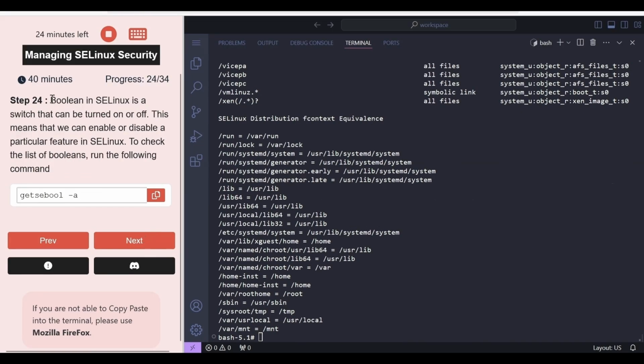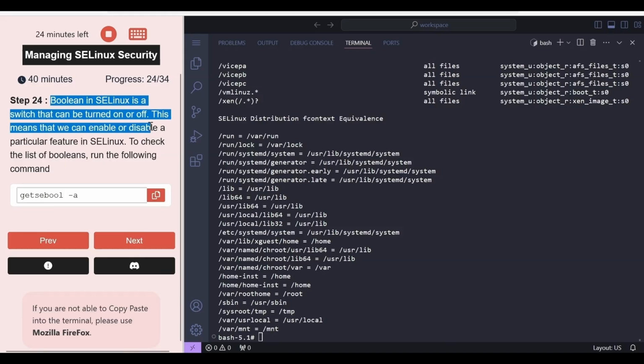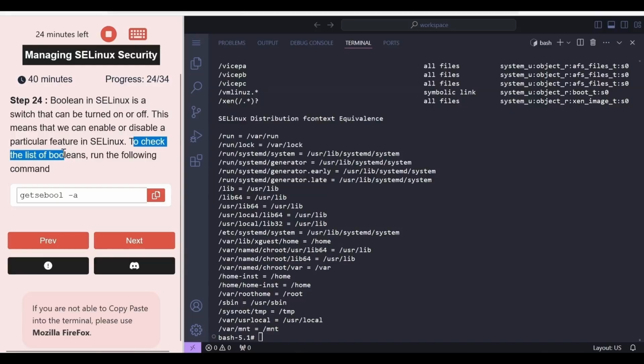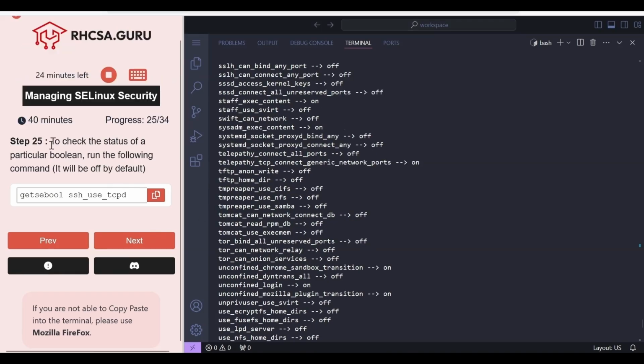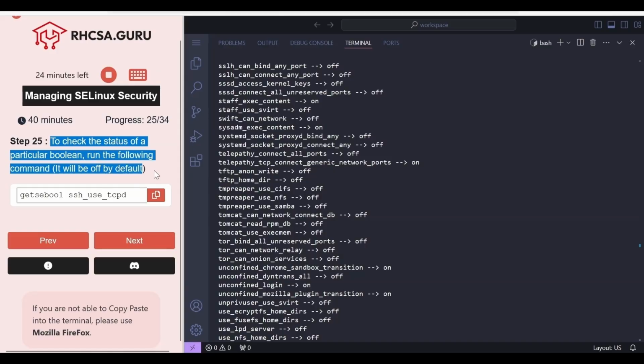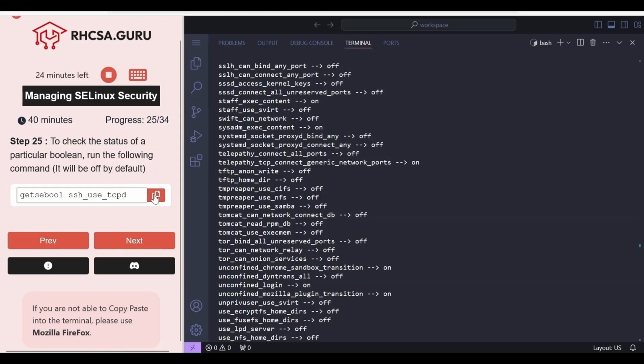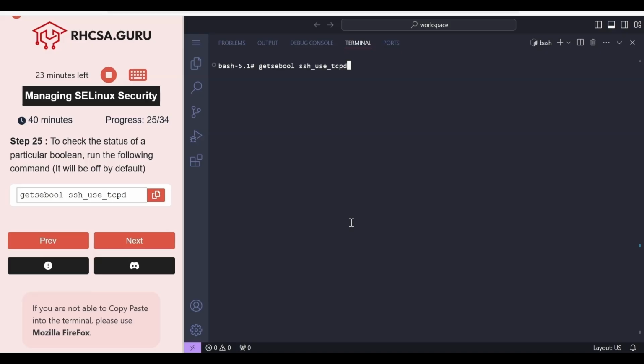In SELinux, a Boolean is a setting that can be enabled or disabled to control specific security features. To view all the available Booleans and their current status, use the command getsebool -a. To check the status of a specific Boolean, such as ssh_use_tcpd, use the getsebool command. By default, this Boolean will be off.